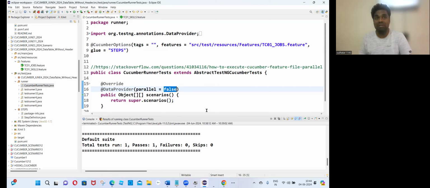But in data tables, there are no multiple sessions, only a single session. Okay, so there is no concept of parallel execution because in the same session we create and execute. Got it?